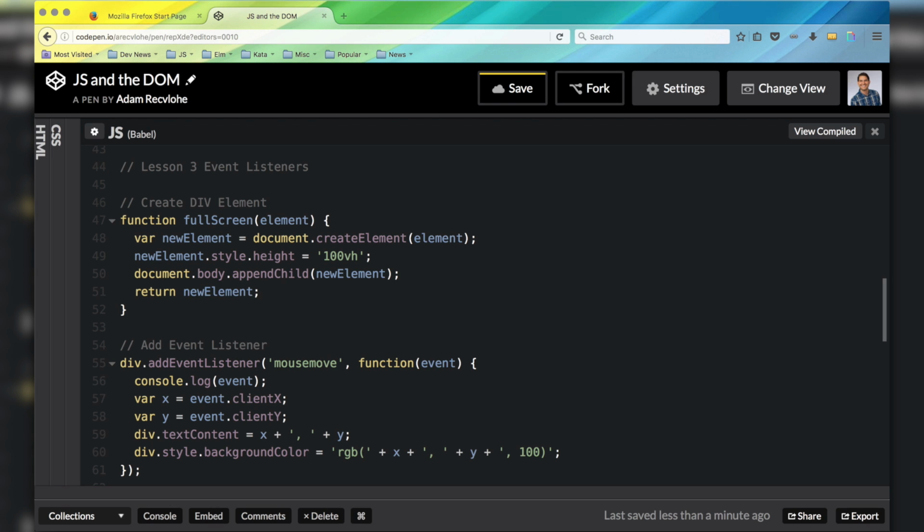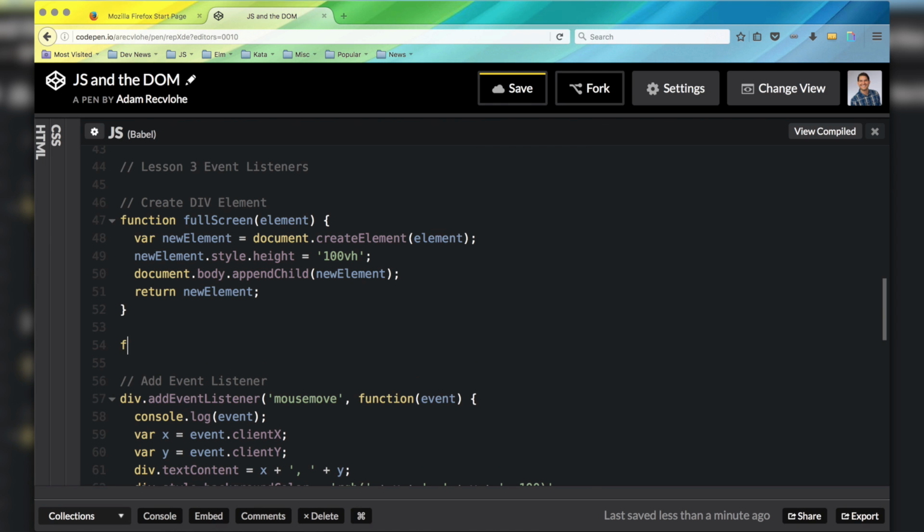So we create a function to create an element, and we have the element, we have the styles, but now we need to pass that element on to the event listener. So what I'm going to do is create a new function, and I'm going to call it input. It's going to take a few arguments. It's going to take an input type, a DOM element, and it's also going to take a callback.